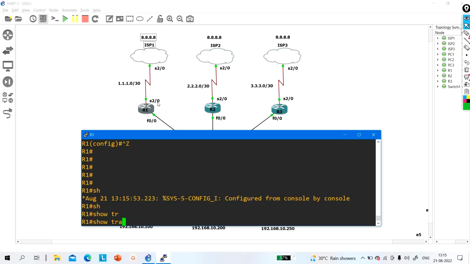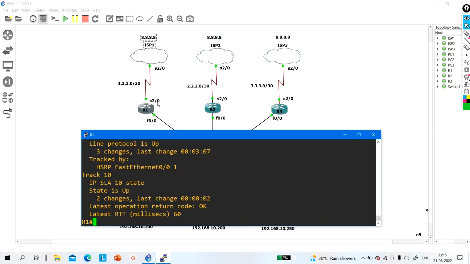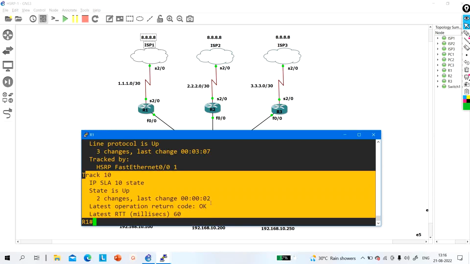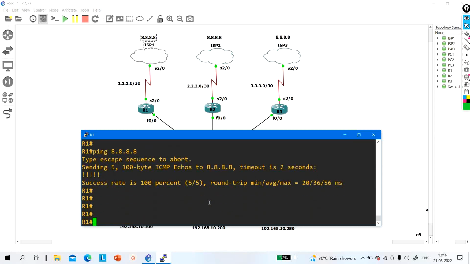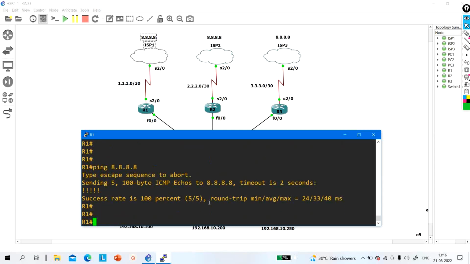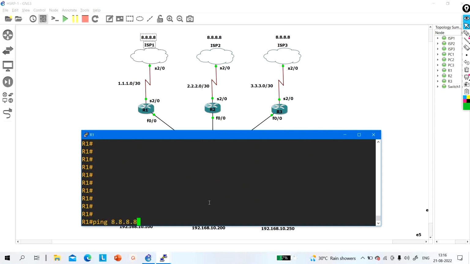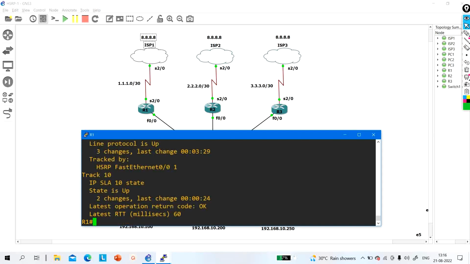Okay, so if you check track, my track is up. My track is up because 8.8.8.8 is reachable. Ping 8.8.8.8. So this is the reason why my track is up. But when the track goes down, right here you will see track is down. Let me down 8.8.8.8.